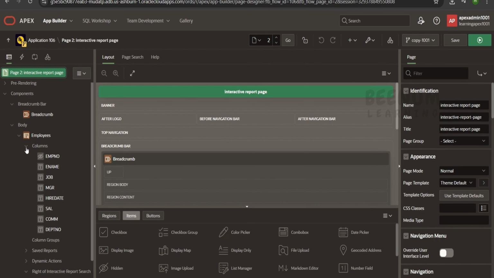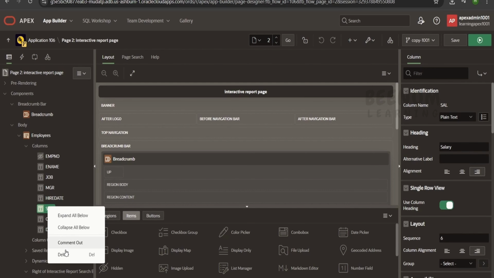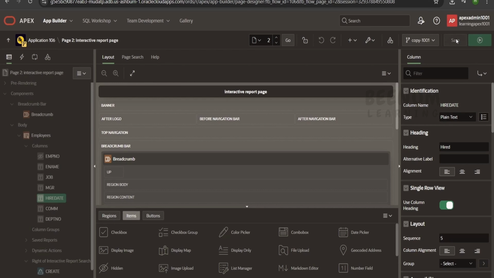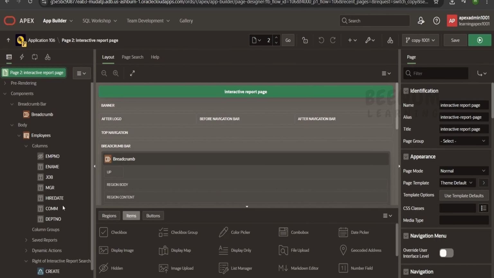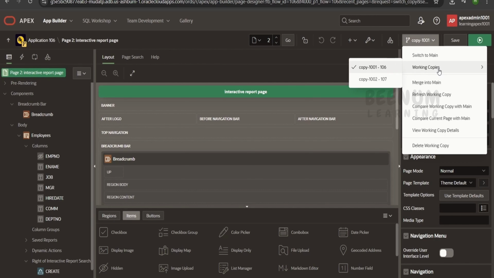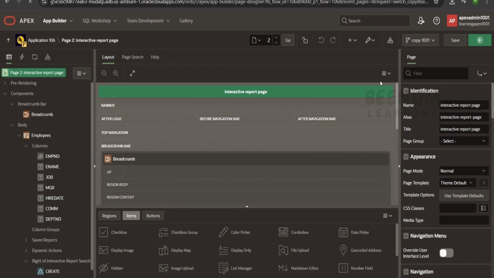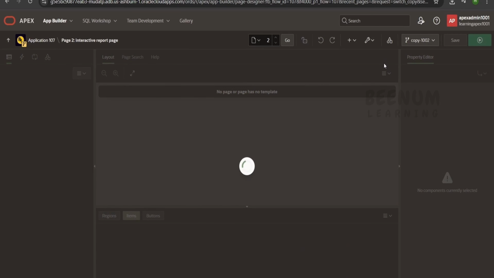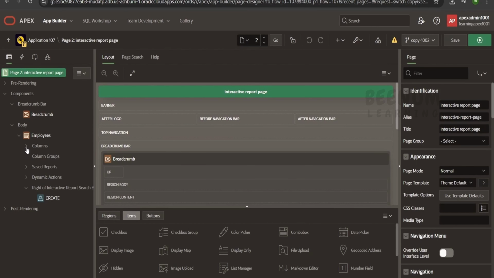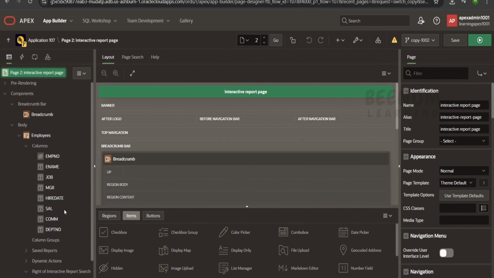As part of this demonstration, I will remove the salary from these columns. Then I will click on Save. Once we have deleted the salary column, if I want to compare or see how the page looks in working copy 1002, I can go over here and select copy 1002. Once we are in the 1002 copy, if we expand the columns, we will see the salary column is there.